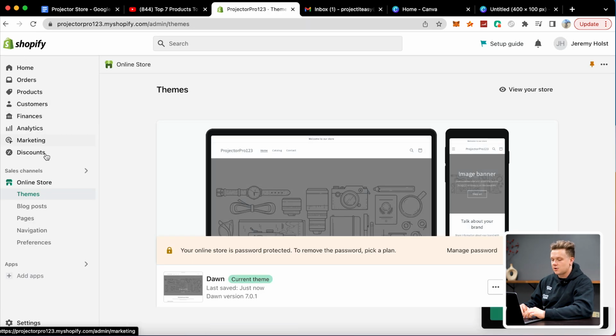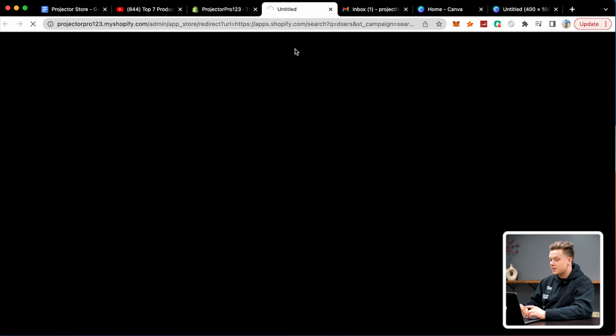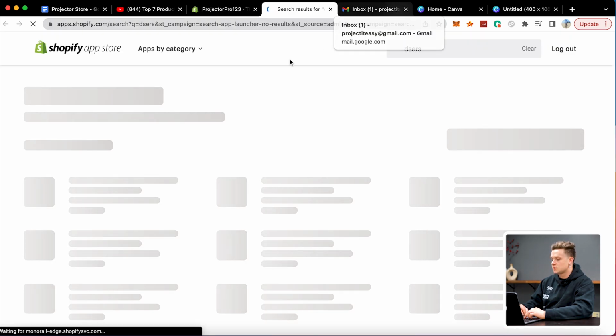Next thing I do is I go back, and then we're gonna go down to apps, and we're gonna actually add Deesers, which is the app that you need to add in order to connect your store to AliExpress.